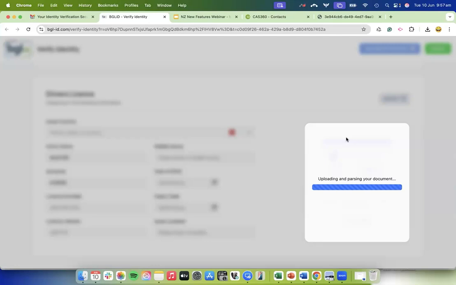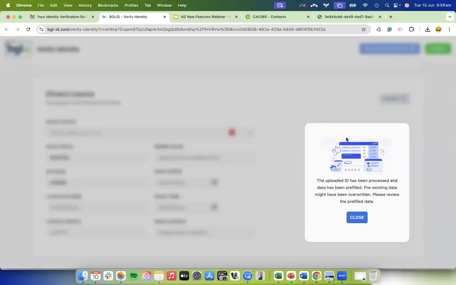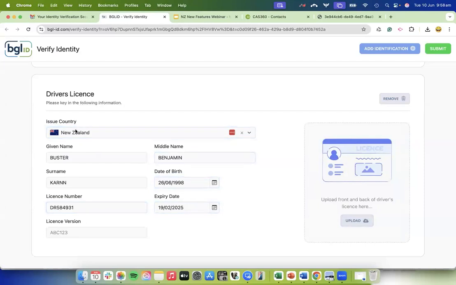Then Smart Scan runs through the document and scans it, and you will need to make sure that the data is correct. So your client will need to make sure. It'll pre-fill the details like that. You can see that in CAS 360, I had the first name and the last name only, and from the Smart Scan, it's added a middle name as well. So we will make sure all the details are added in.